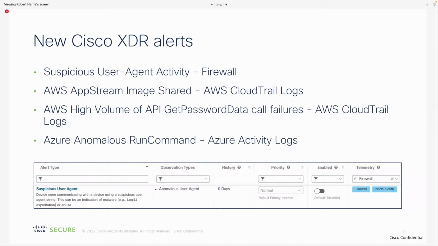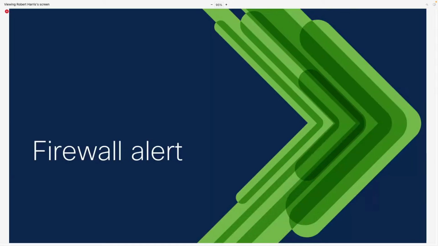If you're interested in learning more or checking out these alerts in your own portal, I've got a screenshot down there where you can see I started looking at it. You can just go through the alert type and search for any of these, and then find them and get additional details from there. But let's start off with our firewall alert.